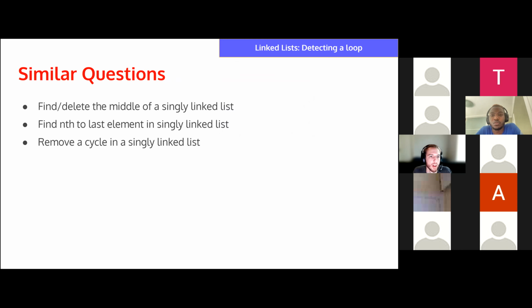All right. So as Wentao mentioned, this similar sort of thing is also useful for finding or deleting the middle of a linked list, finding the nth to last, and removing a cycle. In order to remove the cycle, you have to detect the cycle. So for all of these reasons, those are similar questions that can help you to practice.